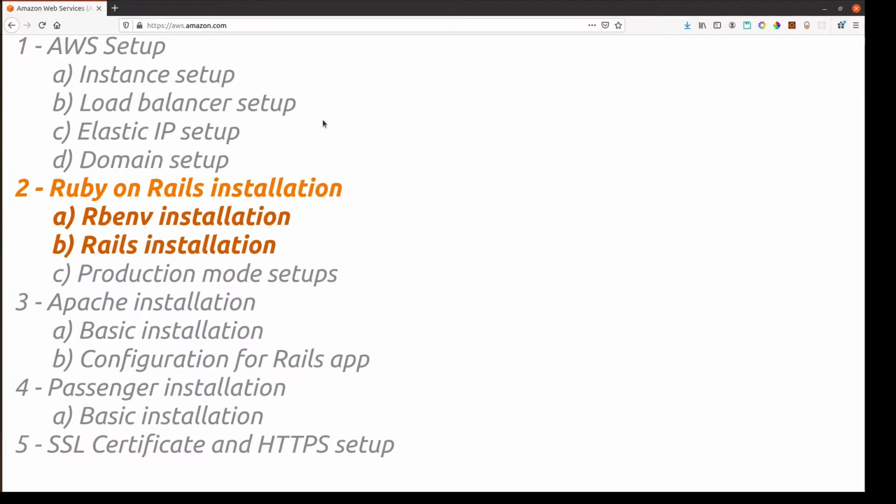Hello YouTube! In this video we will be installing Ruby on Rails to our instance using an SSH connection. First of all, we have to set read-only permission to the key pair by typing chmod 400 and the key location. In case you don't remember, we have downloaded the key pair in the first video after creating an instance.